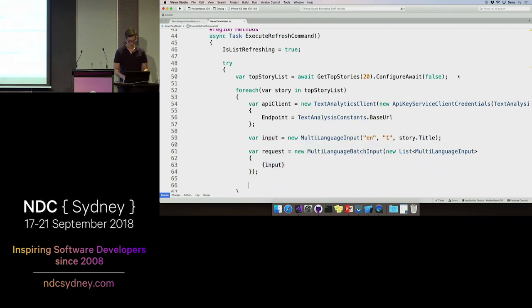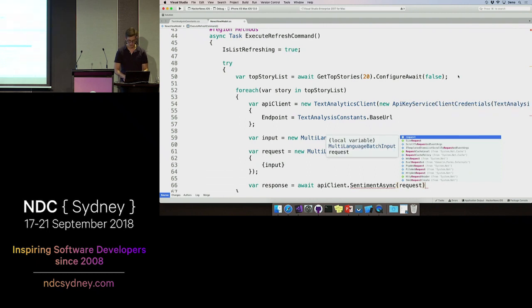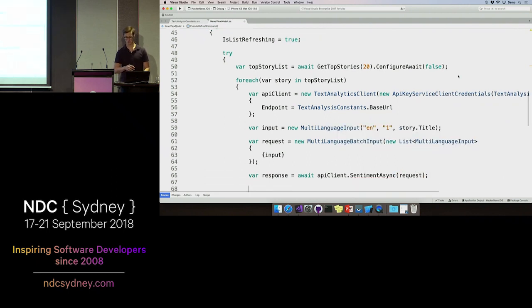Cool. And so now we've got our client that talks to the backend. We've got our request to add to it. So we can get the response. We'll say response equals await API client sentiment async, and this just needs that request. So that's it. This code has gone out to the Text Analytics API. It's done the machine learning on its side, and it's come back with the results.